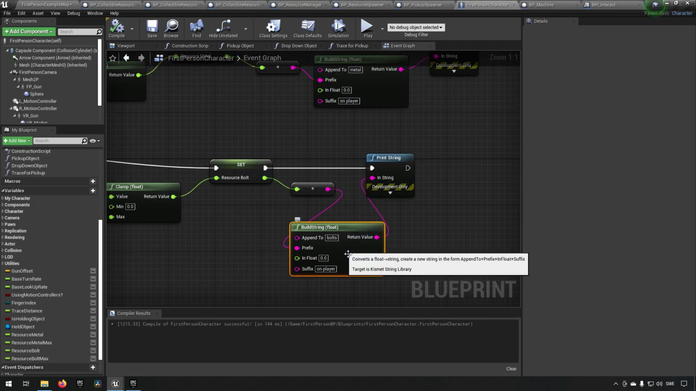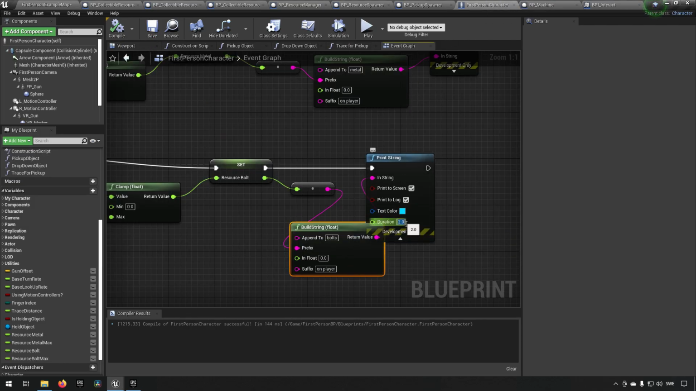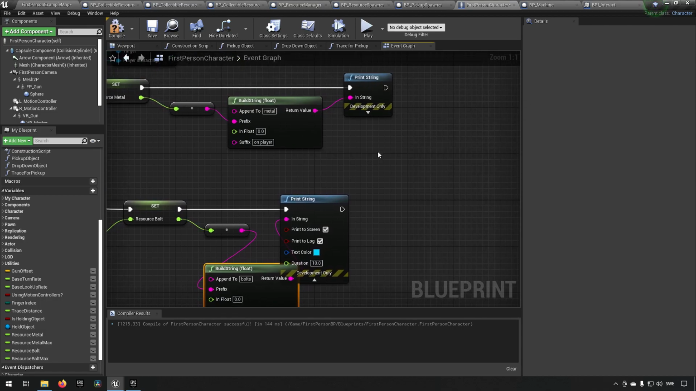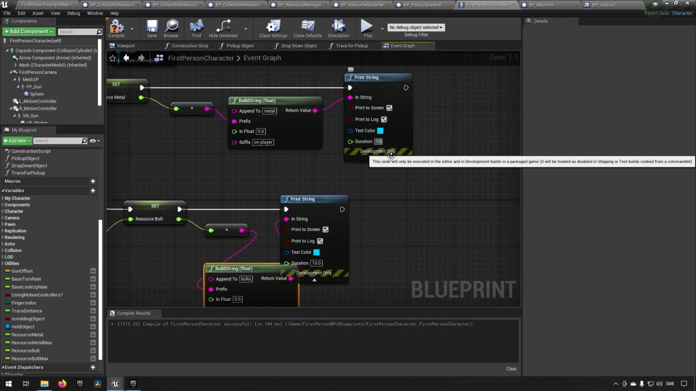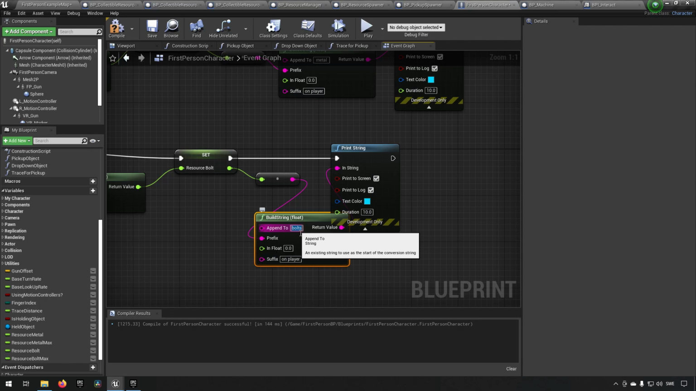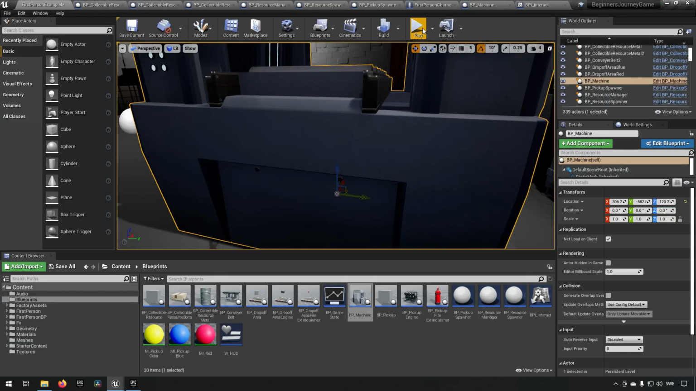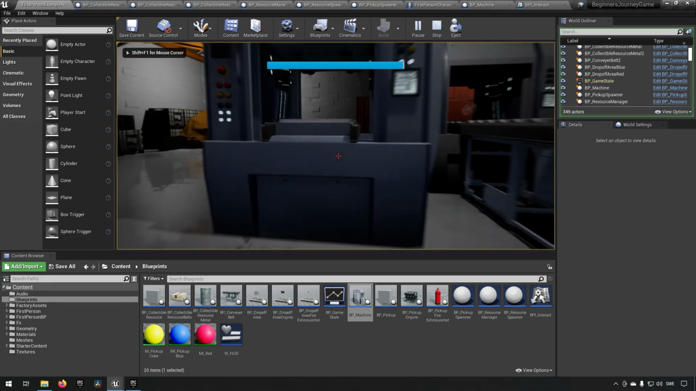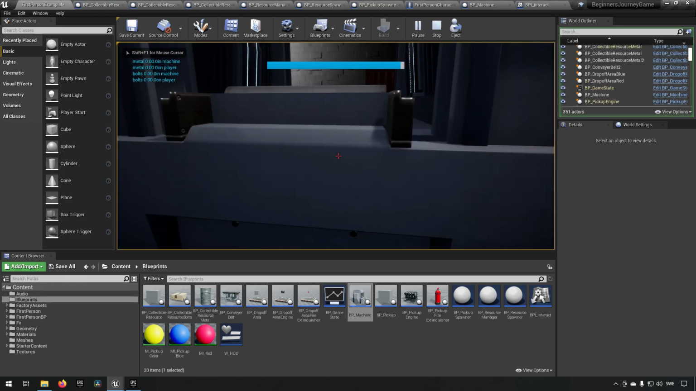Go to the first person character, we do something similar. 10 seconds. 10 seconds. Space in front of metal, after metal. Before bolts, after bolts. Let's see what our debug says. Metal 0 in machine, metal 0 on player, bolt 0 in machine, bolt 0 on player.